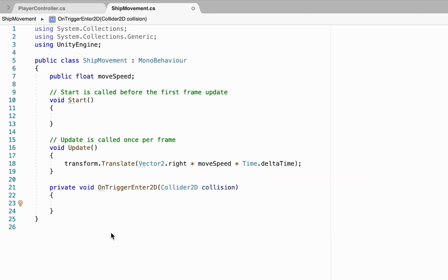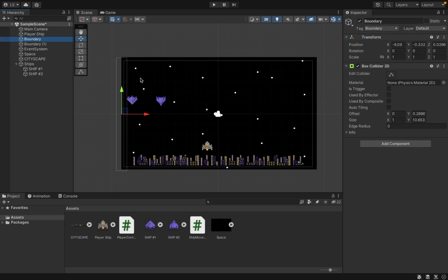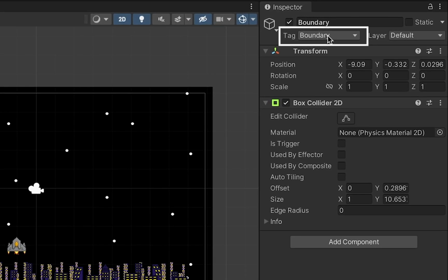So when our ships hit something, we're going to have them check to see if the thing they hit, collision.gameObject.tag is equal to boundary. And if that object is a boundary, then something's going to happen. Now, all that means is simply that when our ships hit this side boundary, they're going to look at the game object, then they'll head over to the inspector and look at the tag and see if it is tagged as boundary.